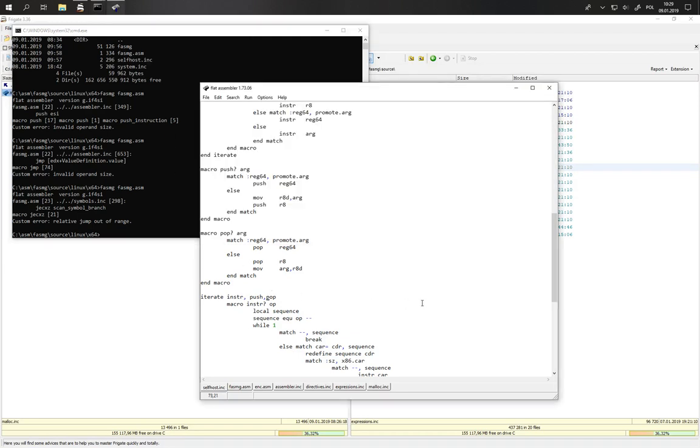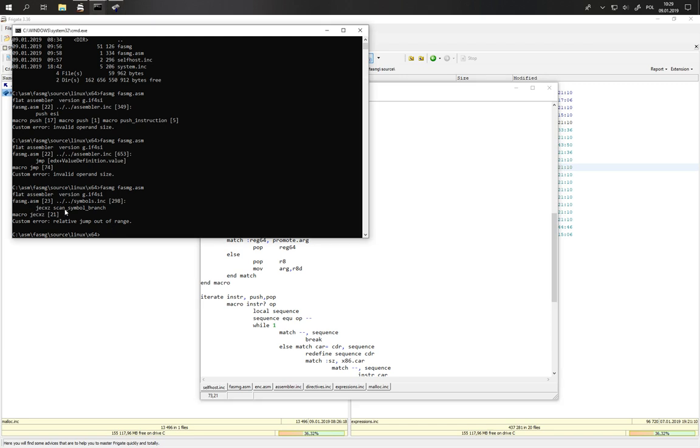So let's say that for the sake of safety, we would like to assemble 32-bit addresses with 67 prefixes. Okay, our code is going to get bigger. Well, there is a problem of jumps out of range.